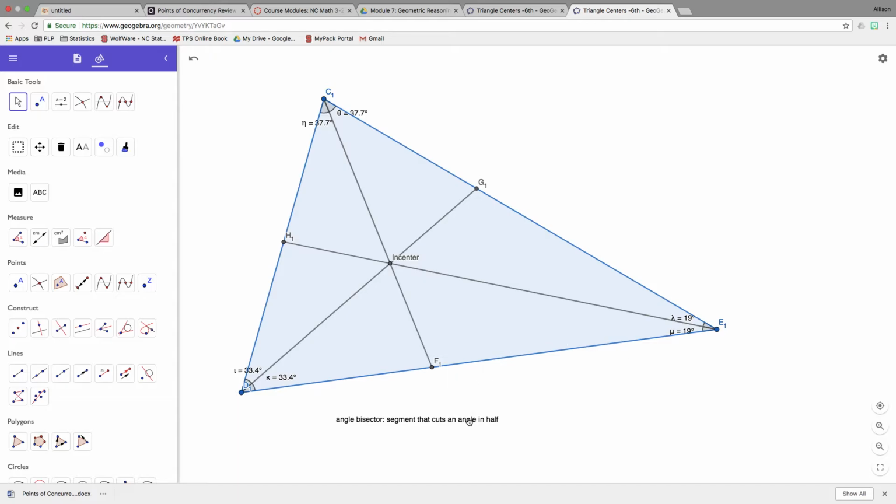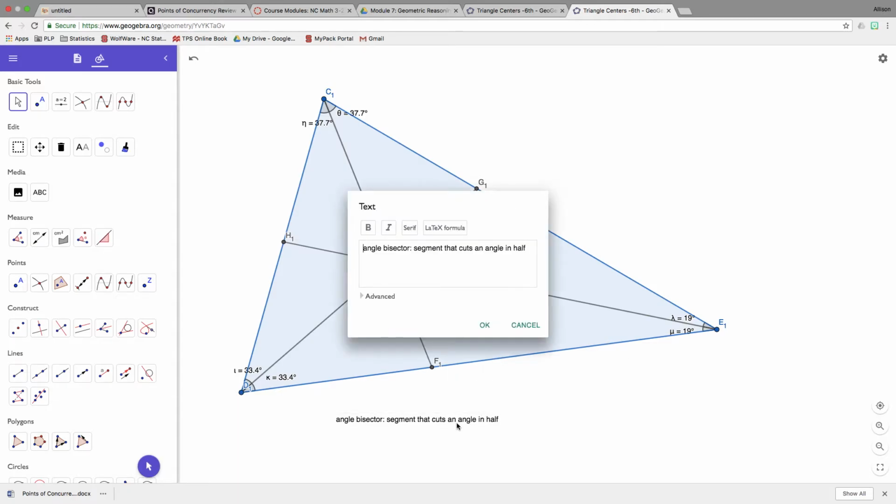All right, so let's add all that to our notes. Ready? Ready. All right. First of all, let's define incenter. The intersection of the angle bisectors of a triangle. The incenter always stays inside the triangle.